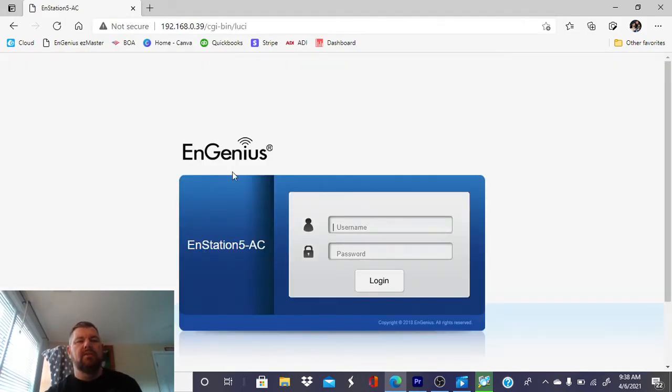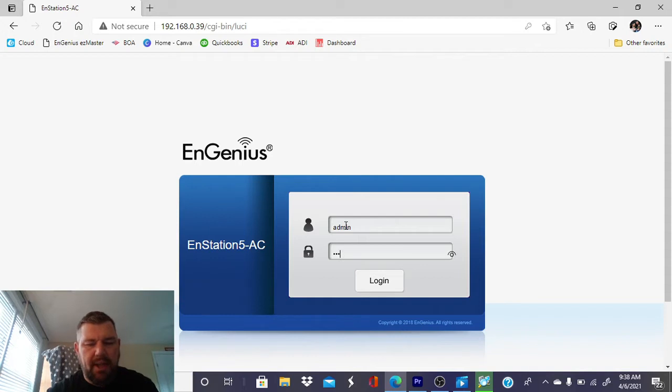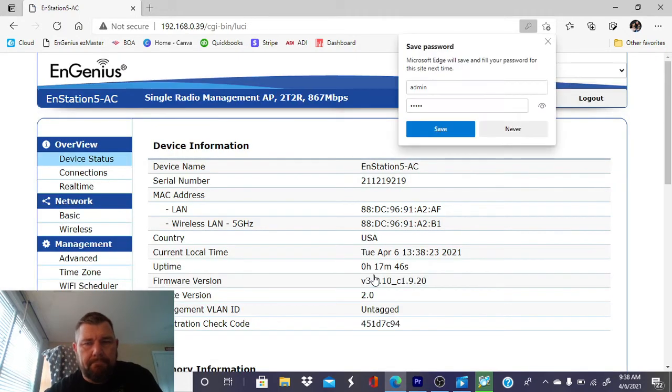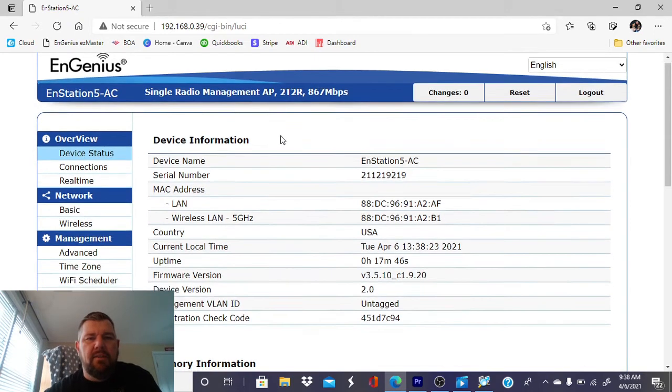And we're going to log into the EnStation5-AC. The default password for EnGenius access points is admin, ADMIN, just like this, for the username and also down for the password. You're going to log in. No, we don't want to save the password. So we're logged into the access point.